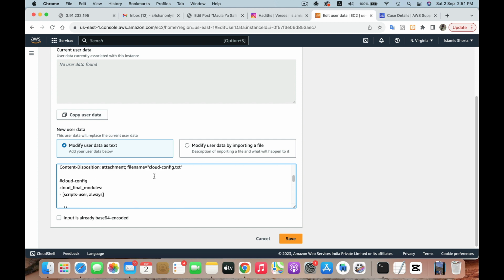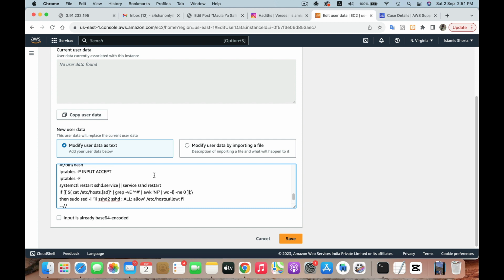Let me just quickly go through it and see what it does. The provided bash script performs the following tasks. The command iptables -P INPUT ACCEPT sets the default policy for incoming packets in the iptables firewall to accept. This essentially allows all incoming traffic. Now this line, iptables -F, flushes or deletes all existing firewall rules. This effectively clears any previously configured rules in the iptables firewall.